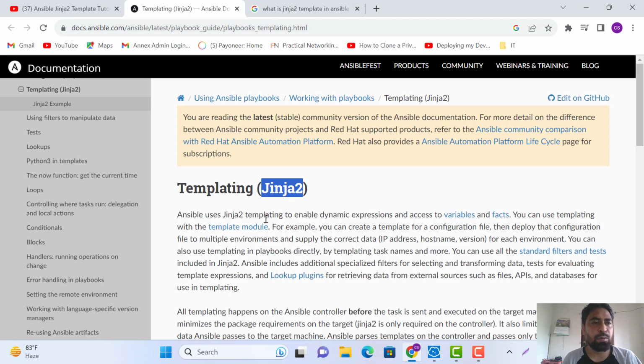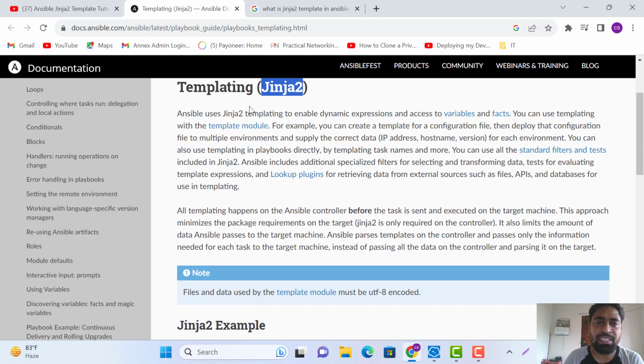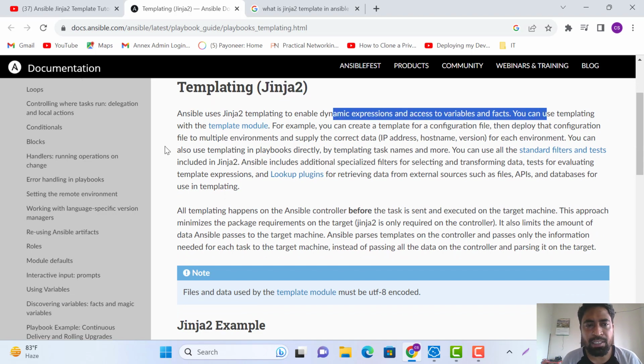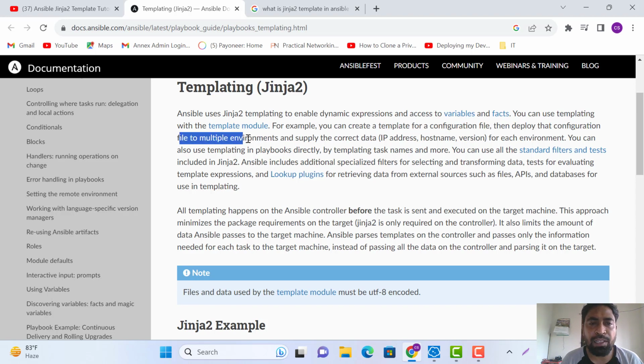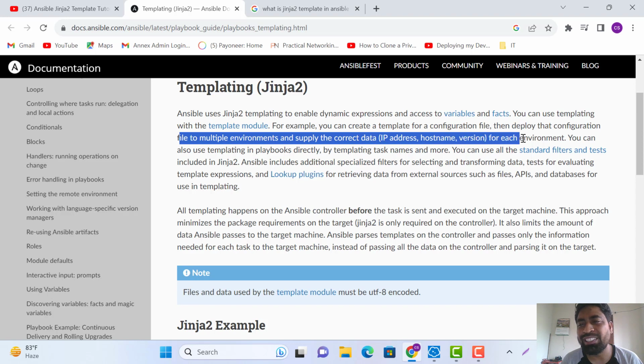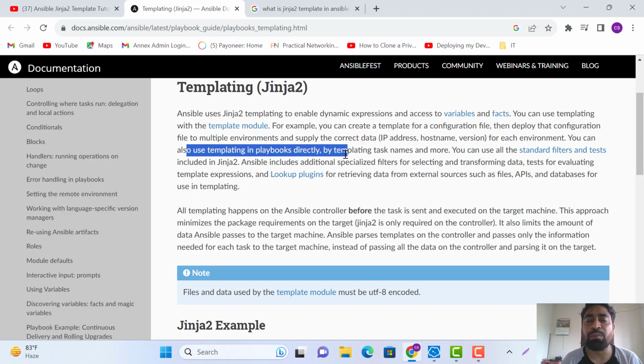Here is an Ansible template. Jinja is a templating language with dynamic expressions. You can create a template to configure the deployment configuration file for the environment, supplying the correct IP address and route address for this environment. You can also template a playbook, so you have the template.